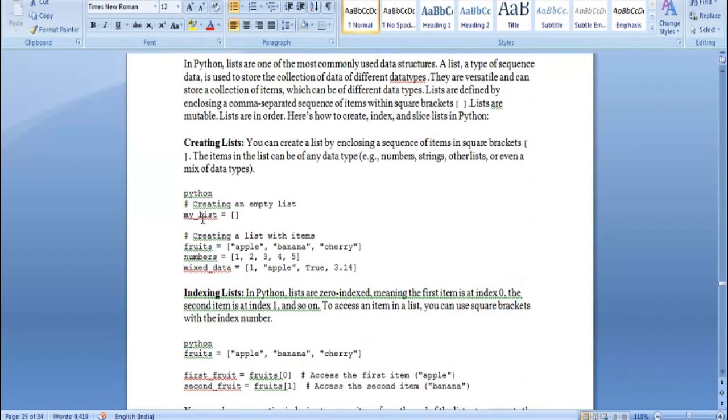So how to create a list? Suppose it is a simple list here. You can use an empty list. This is the list variable here and the empty list here. In creating a list with items, whatever elements are inside the square brackets, we can call them elements or items.